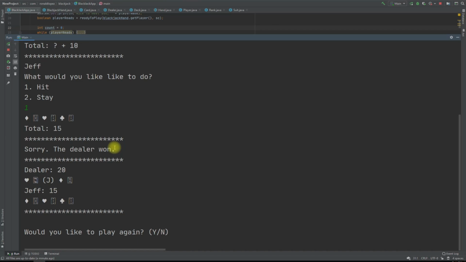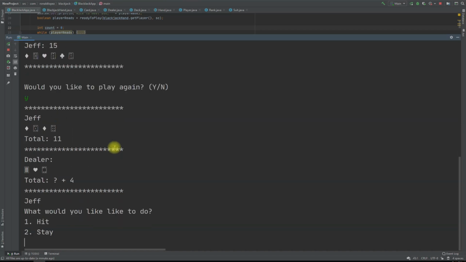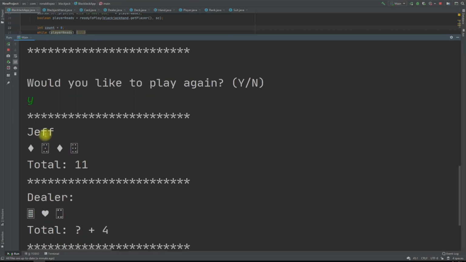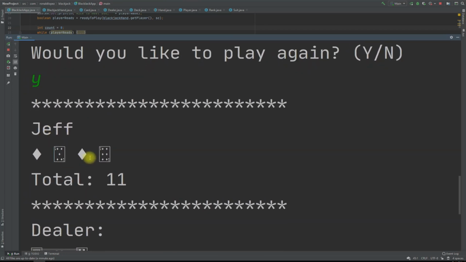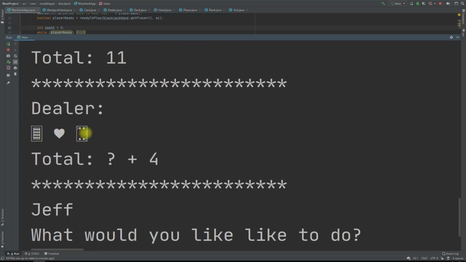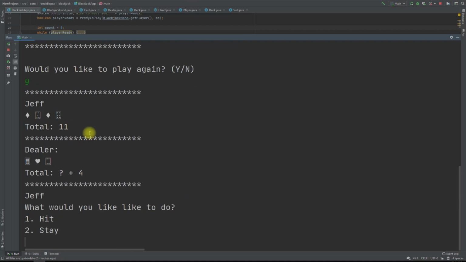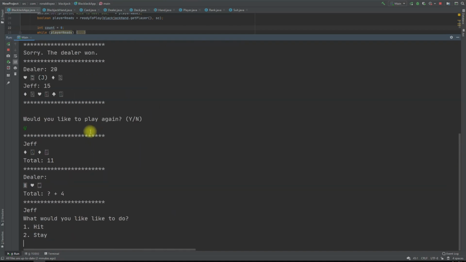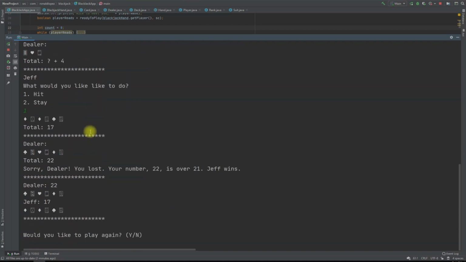But let's play again and see how that goes. All right, I got an 11, and again this checks my cards, so 5 and 6 is 11. The dealer got a black card and a 4. Jeff, would you like to hit? Sure, I think I need to get a 10 in there. And then it says, sorry dealer, you lost. Your number is 22, which is over 21. Jeff wins because of the dealer.